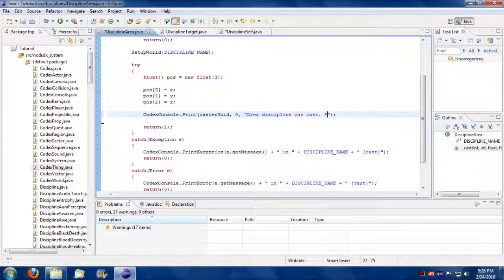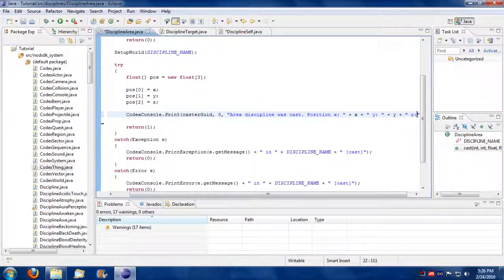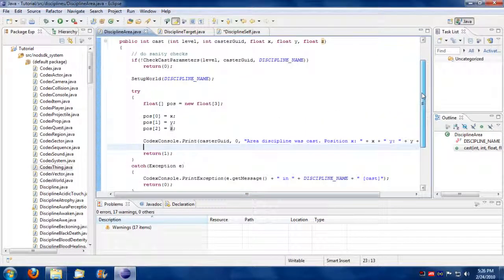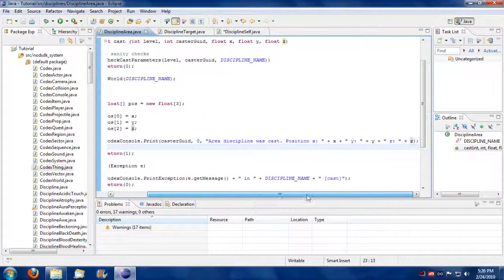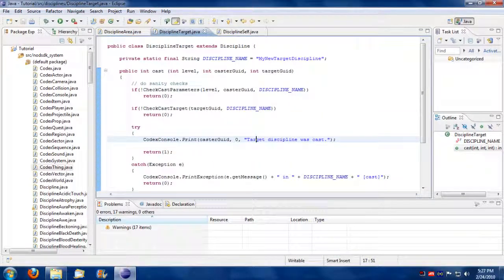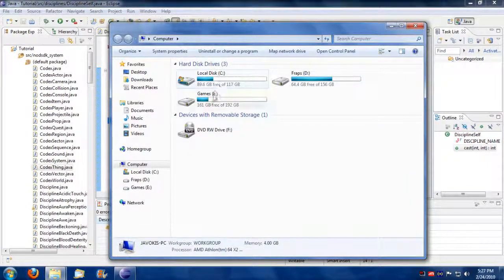And let's throw in position as well for that. Position X, append with X, Y. That'll give us some debug information about the XYZ, how that looks. So now that we got these scripts fixed up and we got them printing console commands to indicate that they're doing something, we can go in and extract the scripts.